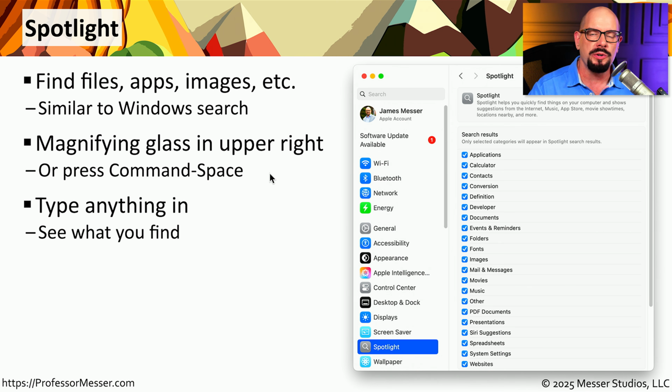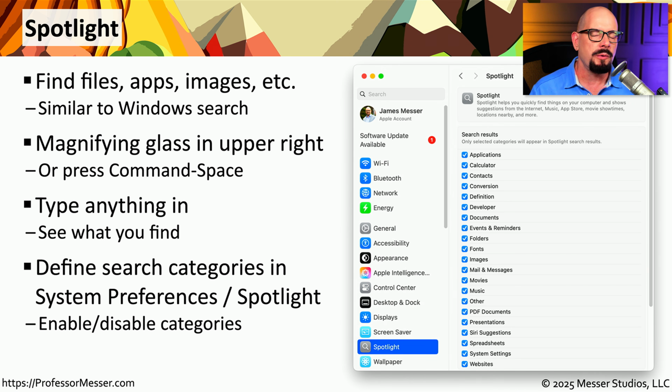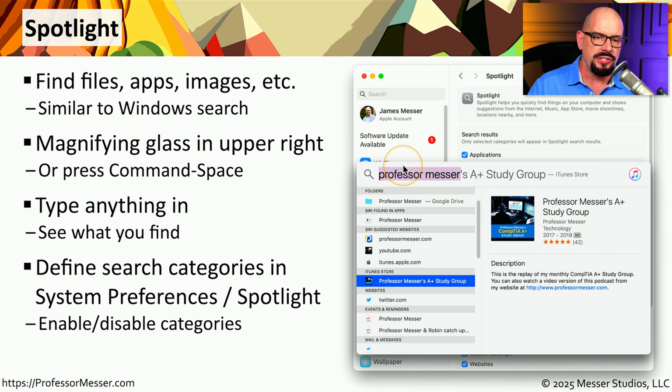It will then go through your entire operating system to find anything that matches the information you added to the search. If there's certain information that you would rather macOS not look through, you can always enable or disable different categories of information from within your system preferences under the Spotlight category. So if you use Command Space and you type in Professor Messer, it will search through folders, find information that's in apps, identify suggested websites, look through the iTunes Store, and much more.